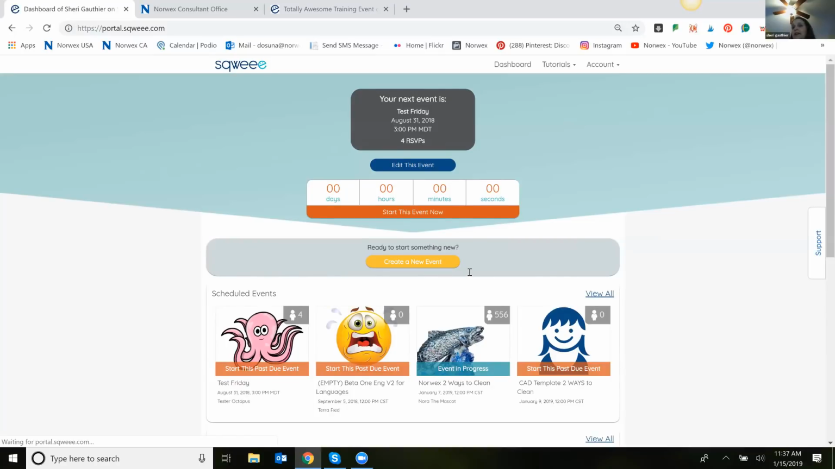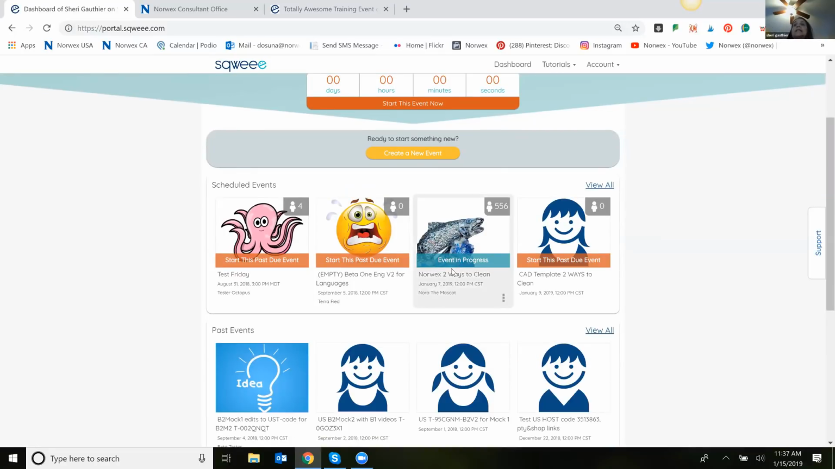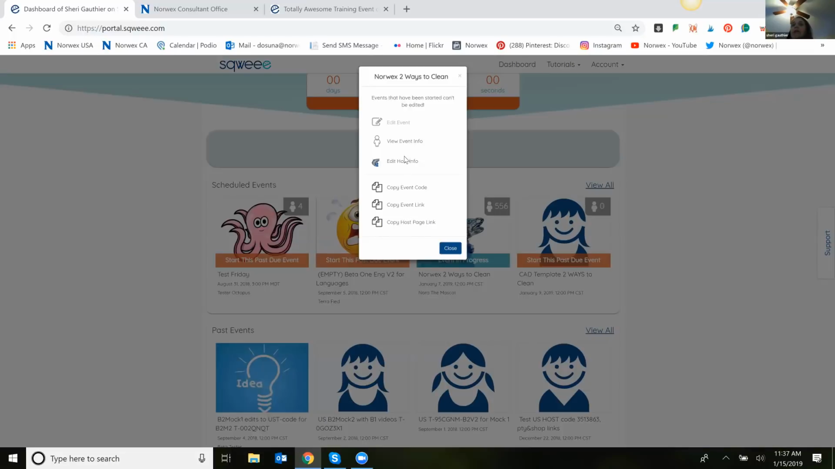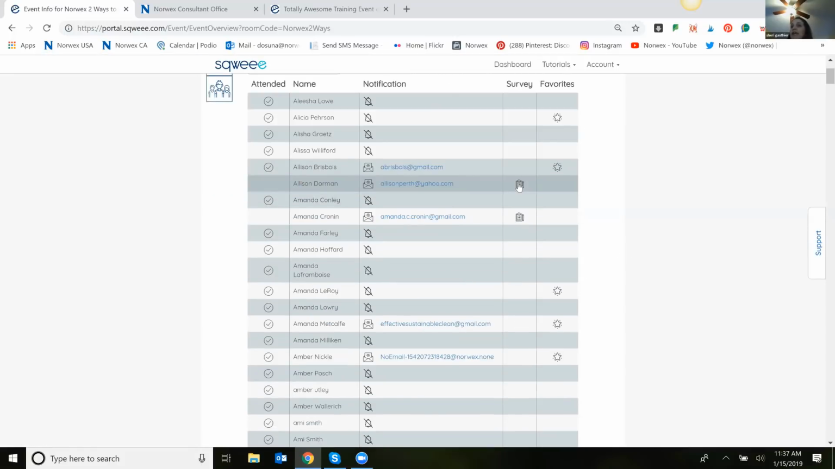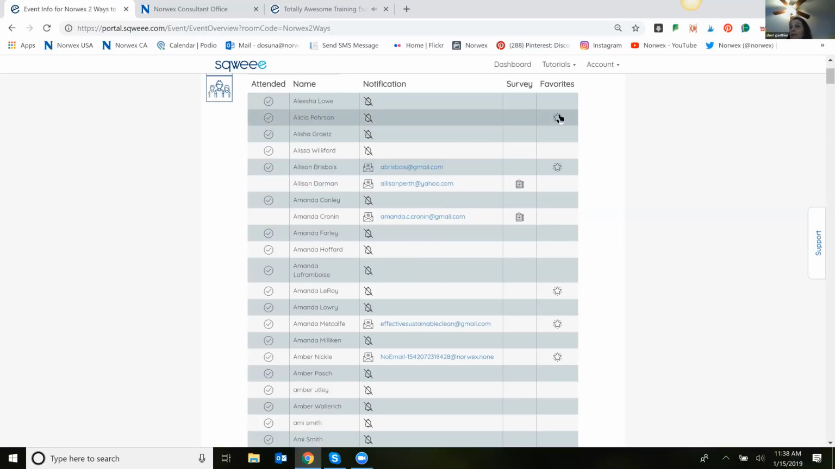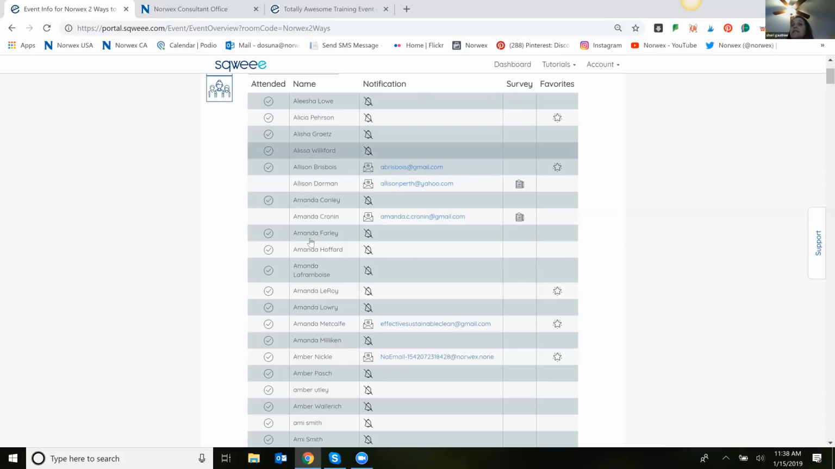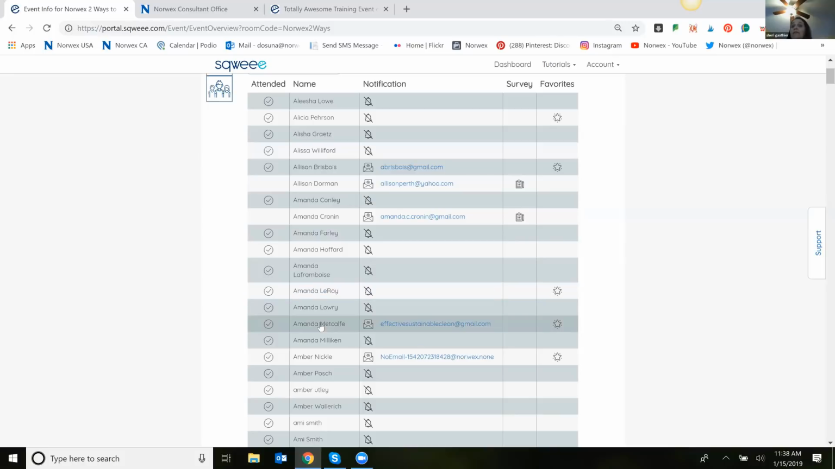I go down to the event. Now this one says in progress. Pretend it didn't. I go under this little three dots, I go up to view. Okay, and watch what happens. I can see people who have answered the survey, this little note area here. I can also see, because this event has already been run, that Alyssa has favorite products. I've got Amanda with favorite products.